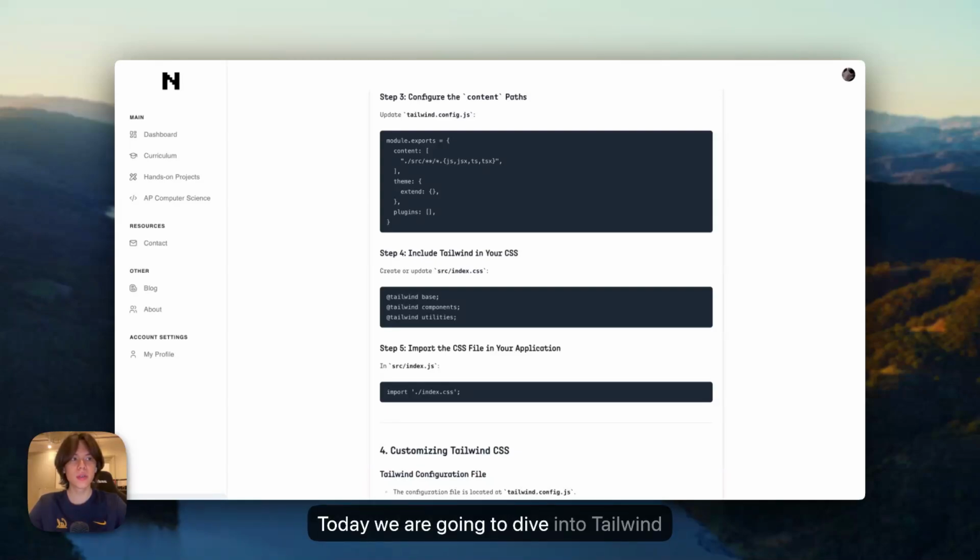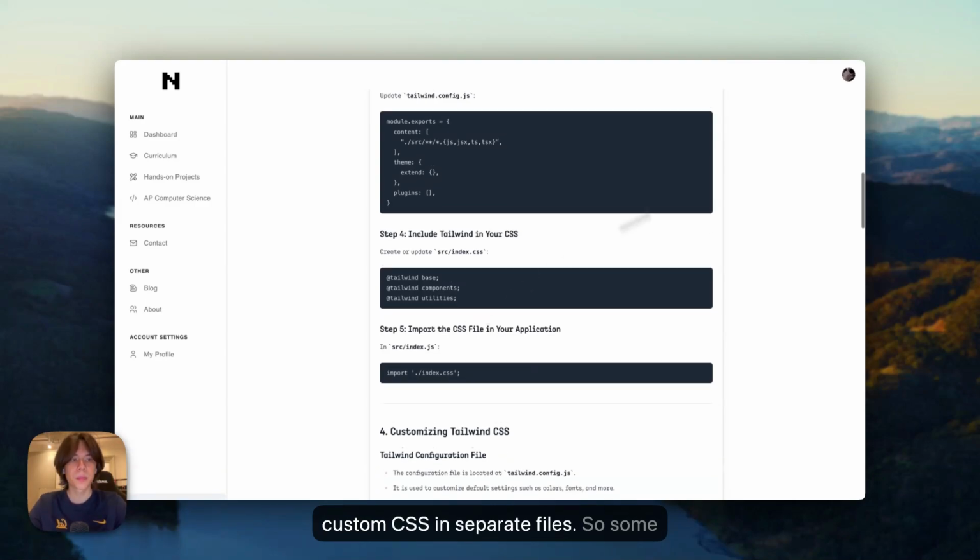Today, we're going to dive into Tailwind CSS, a modern CSS framework that has become incredibly popular among developers. So what is Tailwind CSS? It is a utility-first CSS framework that provides low-level CSS classes to build custom designs directly in your HTML or JSX. Unlike traditional CSS frameworks like Bootstrap or Foundation, Tailwind doesn't come with predefined components. Instead, it offers utility classes that make it easy to style your components without writing your custom CSS in a separate file.